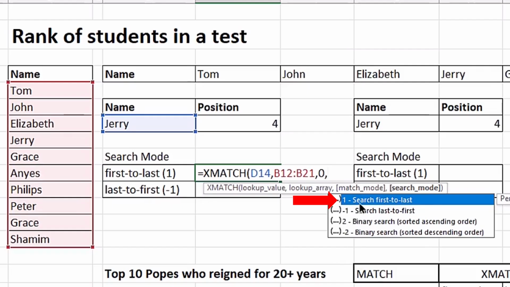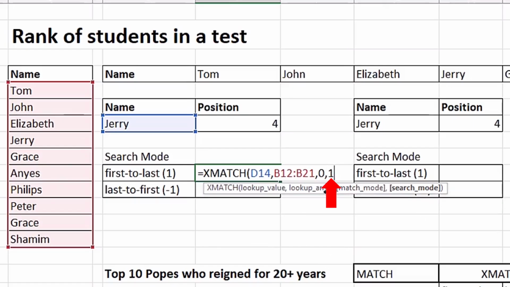Now, search first to last is the default. That means when the XMatch function is going to search your list, it's going to start searching from the first value here. When you select search last to first, it means the XMatch function is going to start searching from the last value. Now, this search mode is also the default. You can also leave it out, or you can actually come to it when it's highlighted in blue. You hit tab to select it and it will put for you one there. So I'm going to close my bracket.